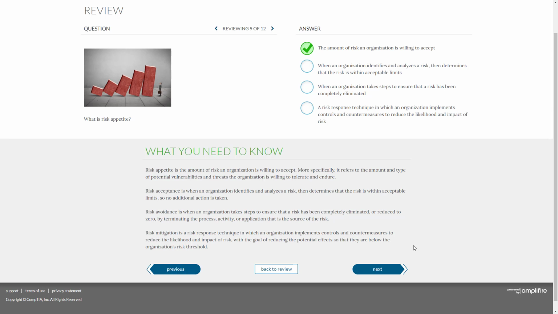Risk acceptance is when an organization identifies and analyzes a risk, then determines that the risk is within acceptable limits, so no additional action is taken.